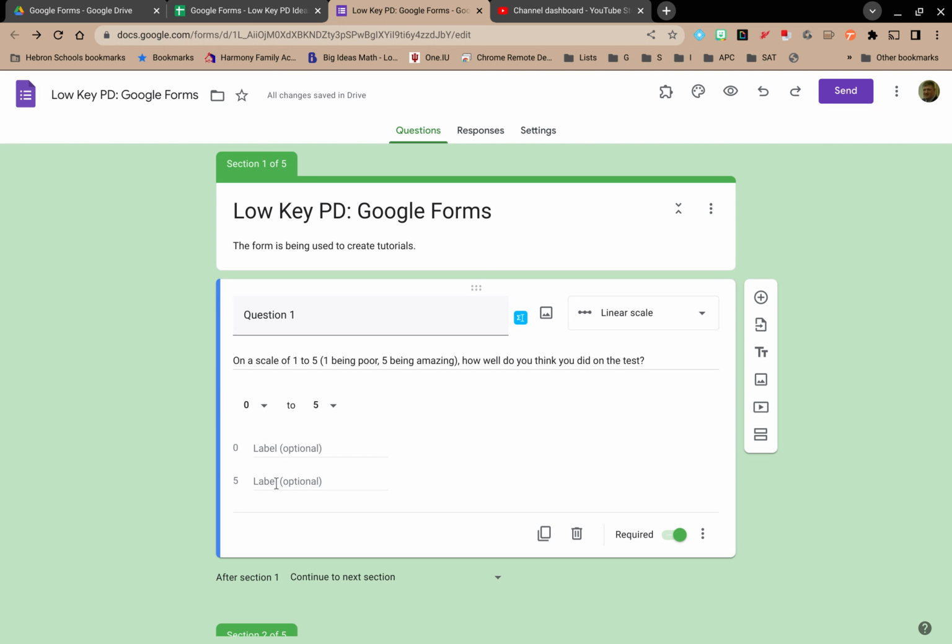So if you have a question and you want students to rate themselves on how well something went, in this case, I'm asking students how well they did on a test. You can ask questions like that and get linear scale data that you can analyze. It'll just be numbers from the low end to the high end. You can then look at that and do averages and medians and things like that. But it's a pretty basic question here in Google Forms, but it can be useful.